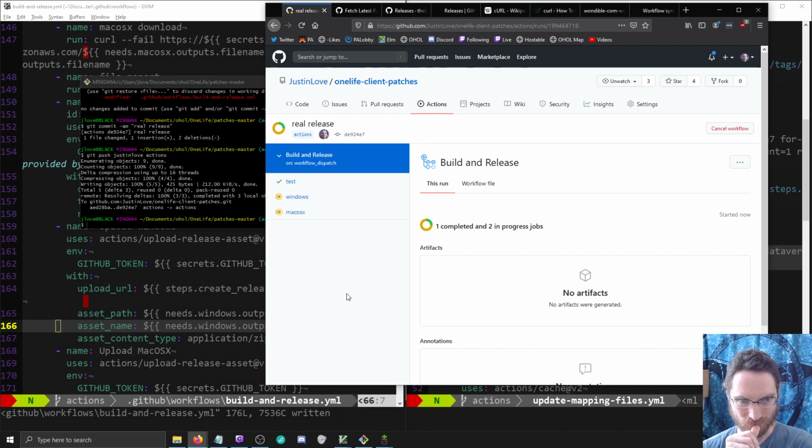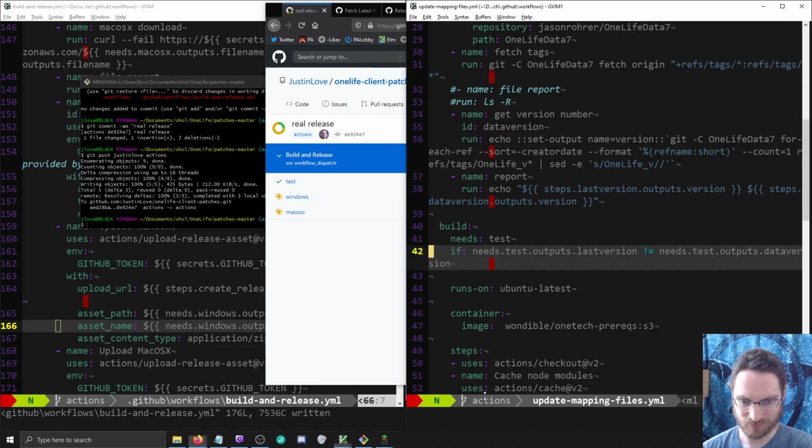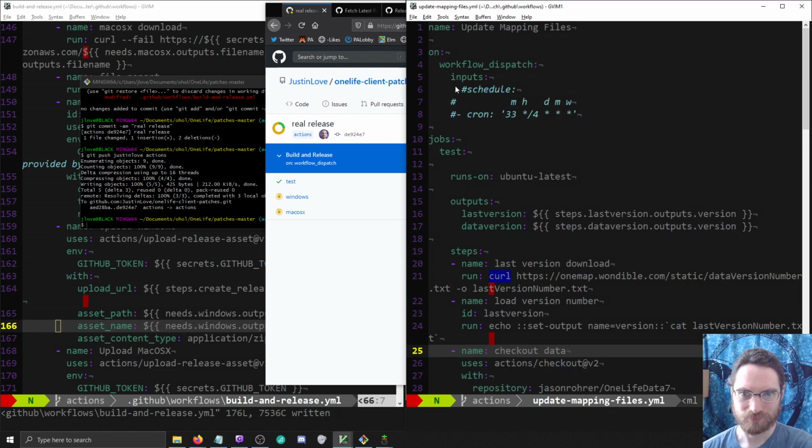Is there anything else we need to do? Oh, trigger conditions. So that one was only going to be scheduled once we tested it out. This one can be on tag and on some kind of similar schedule.